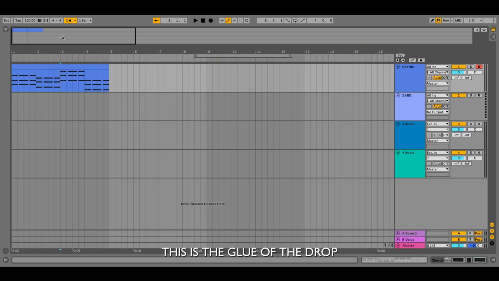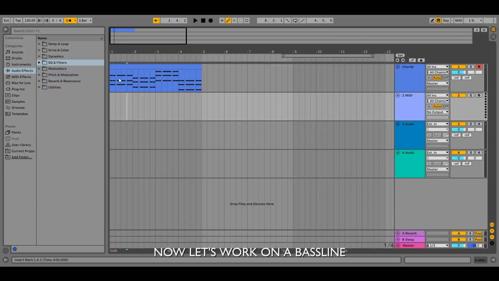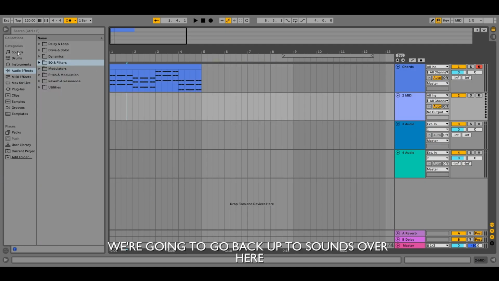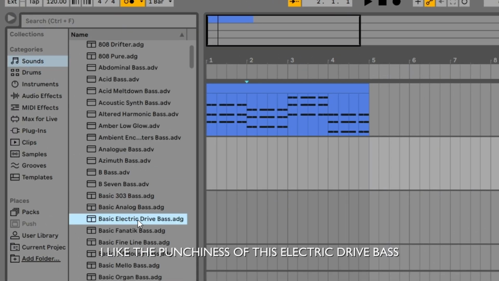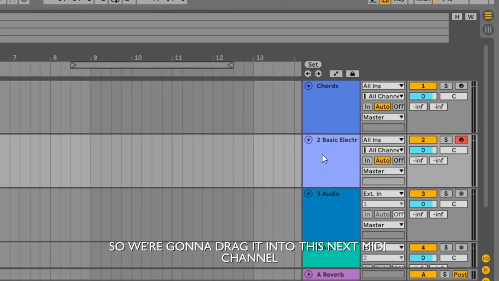This is the glue of the drop that will bring everything together. Now, let's work on a bass line. We're going to go back up to sounds over here, bass, find a bass that we like. I like the punchiness of this electric drive bass, so we're going to drag it into this next MIDI channel.